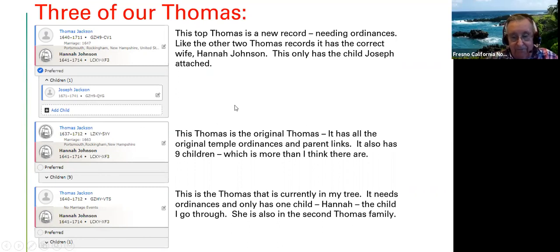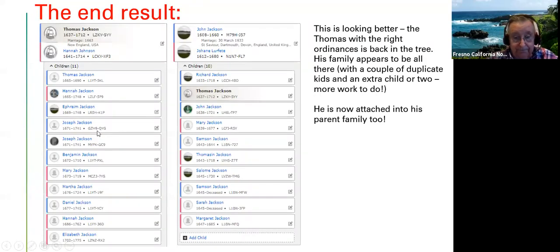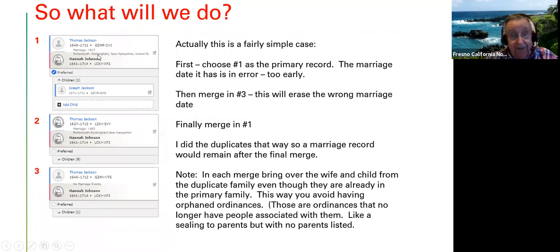So we've got three records here to merge. It's not really a hard thing. It's just a matter of what order I should do them in. One of the things I want to do, you'll notice there are 2 marriage record dates. One says 1647. One says 1663. Whoops. The 1647 can't be. If that was the case, this couple married when they were 6 and 7 years old. That's not going to work. The 1663 works with the ages of the children.